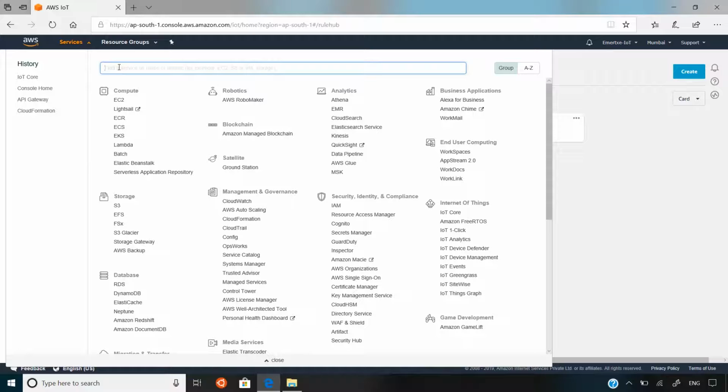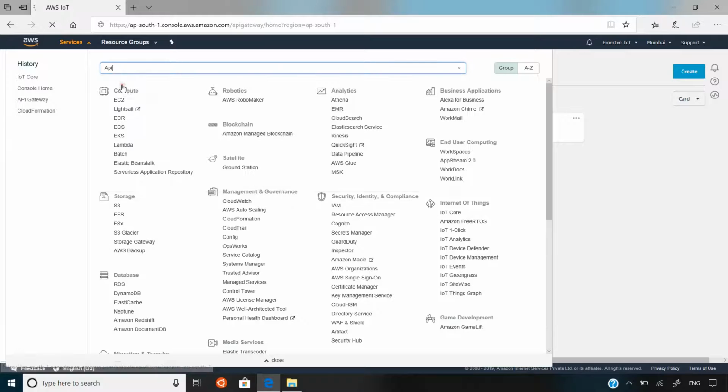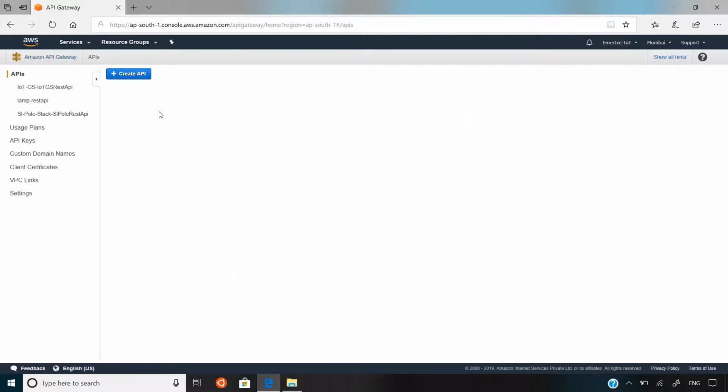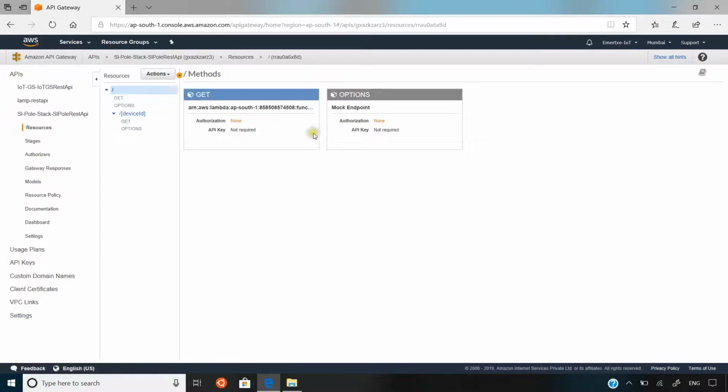So I'm going to access the REST API Gateway service. Alright, so you can see here API Gateway. I'm going to select this service. On the left hand side, you can see the list of API services which we have created. Now in our case, we created the service by the name SL poll stack SL poll REST API. I'm going to select this REST API now. You can also select from here. I'm going to select this REST API service.